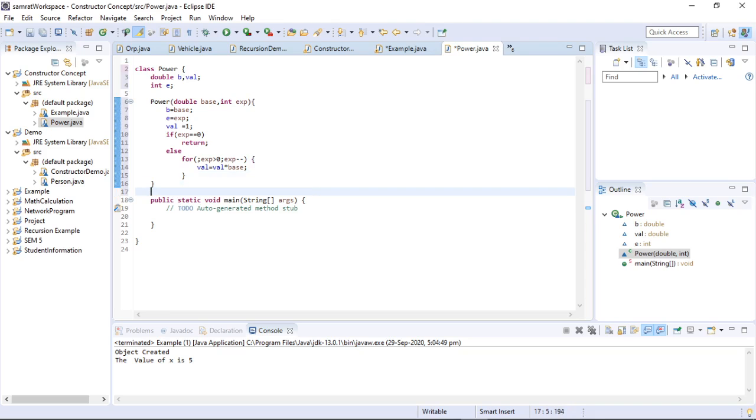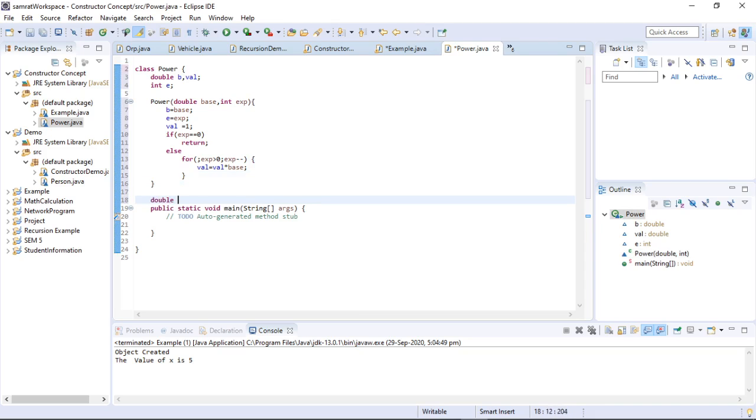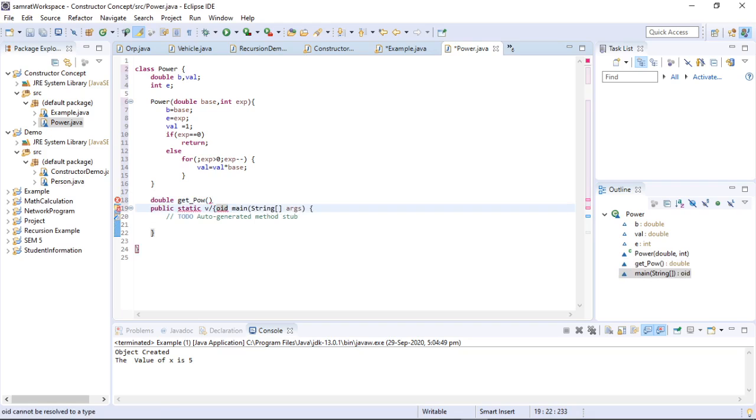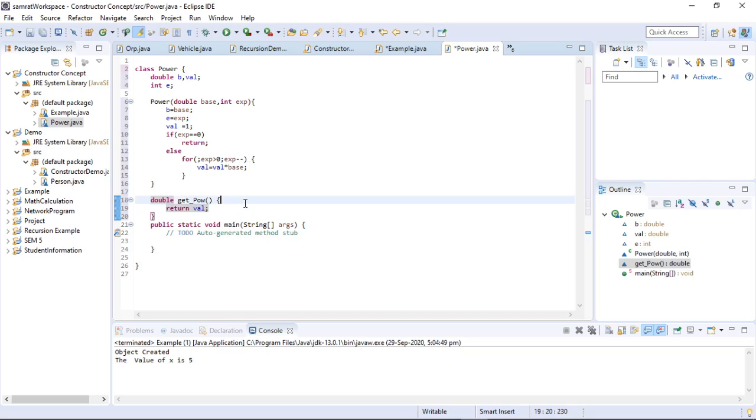Now I am also creating one method whose return type will be double, and the function name will be get underscore pow, okay. Now this will return, sorry, control Z, this will return the return val, okay, return val.